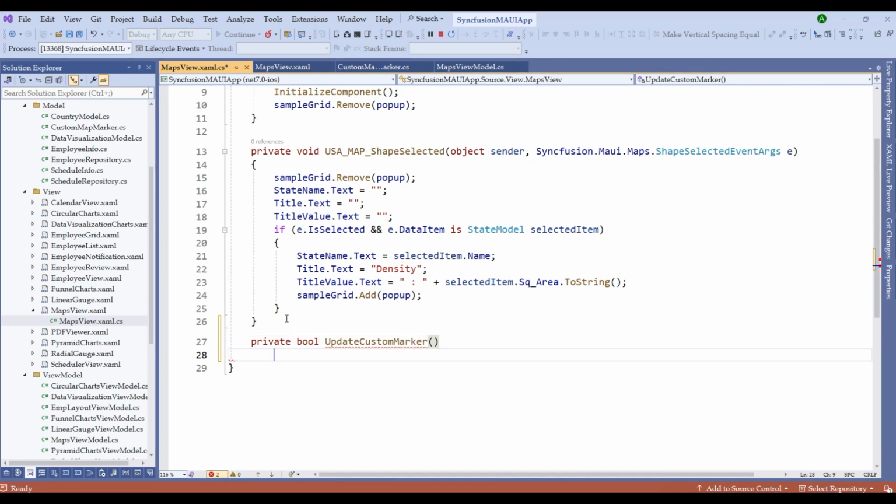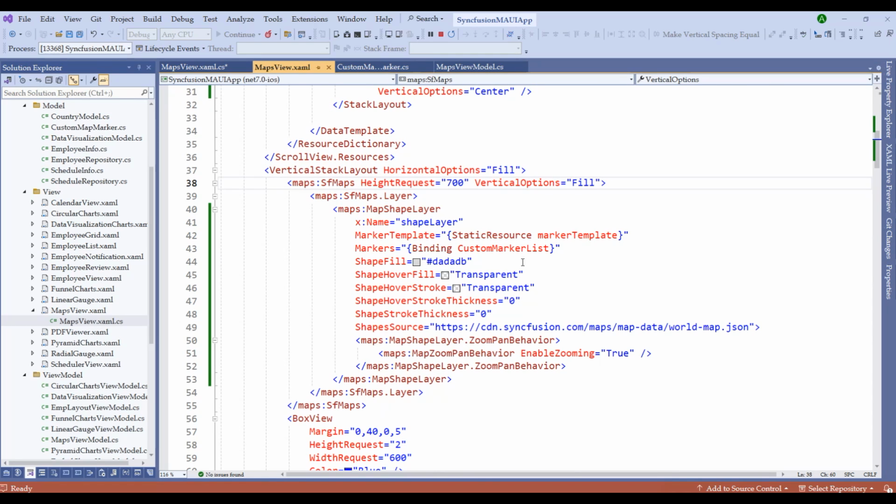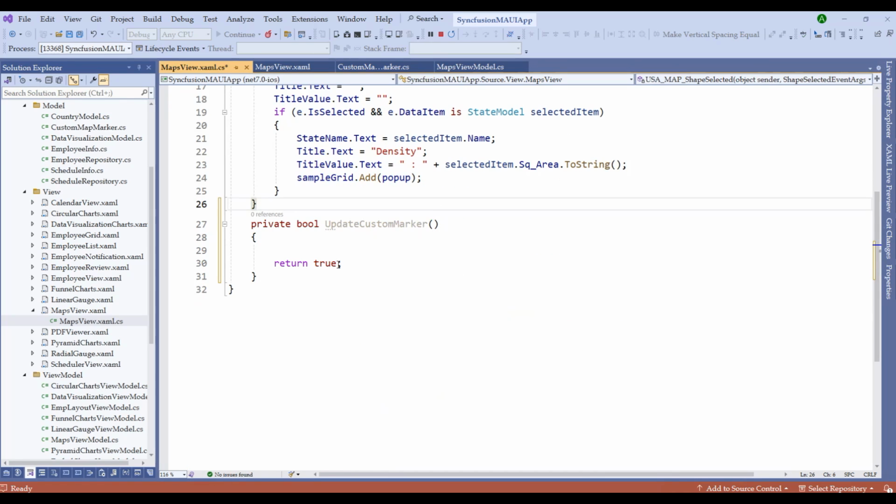Let's add the necessary changes to tick the custom marker here. So let's return this as true for now. And before this statement, let's loop through the shape layers of marker. So we have bound the custom marker list for this shape layer. So I'm going to loop through the shape layer and increment the time for every tick.